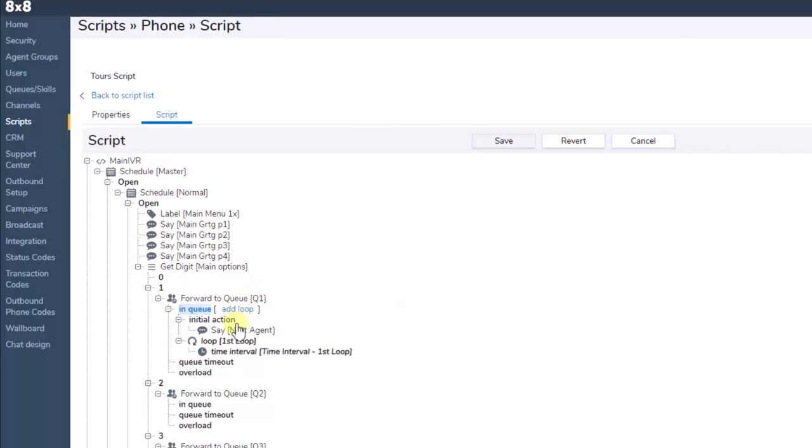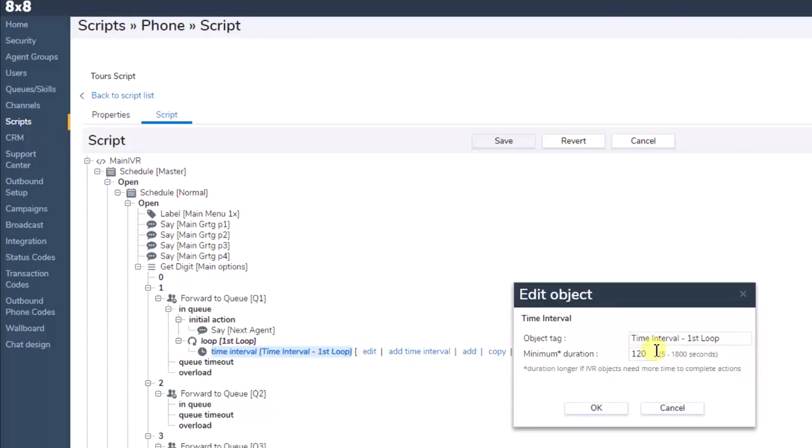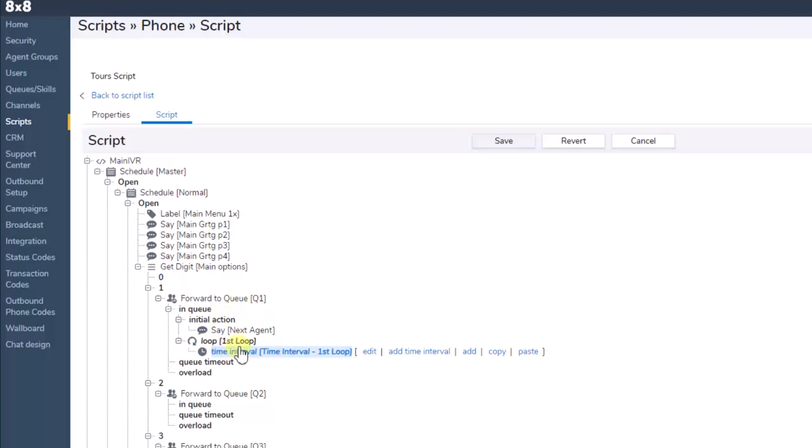All right, so in my first loop, I have a time interval. The time interval is how often I want this event to occur. The default is 2 minutes, which I think is a little too long. So I'm going to click on Edit. I'm going to ratchet this down to 30 seconds. So whatever action I put underneath this will be executed every 30 seconds.